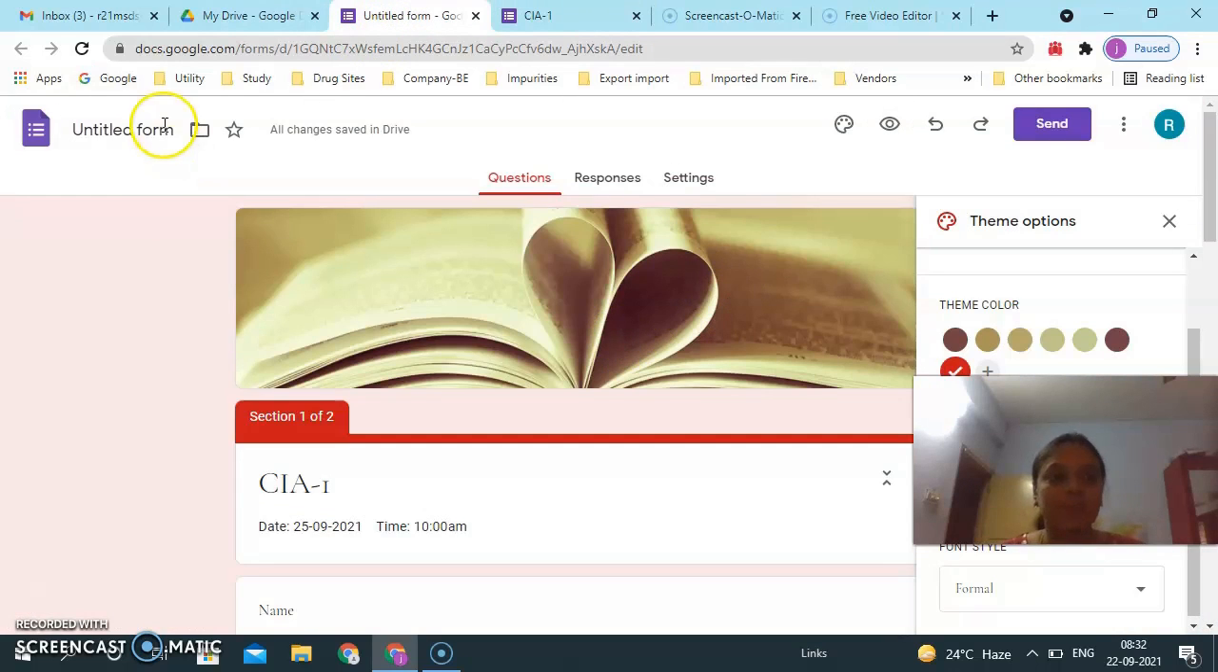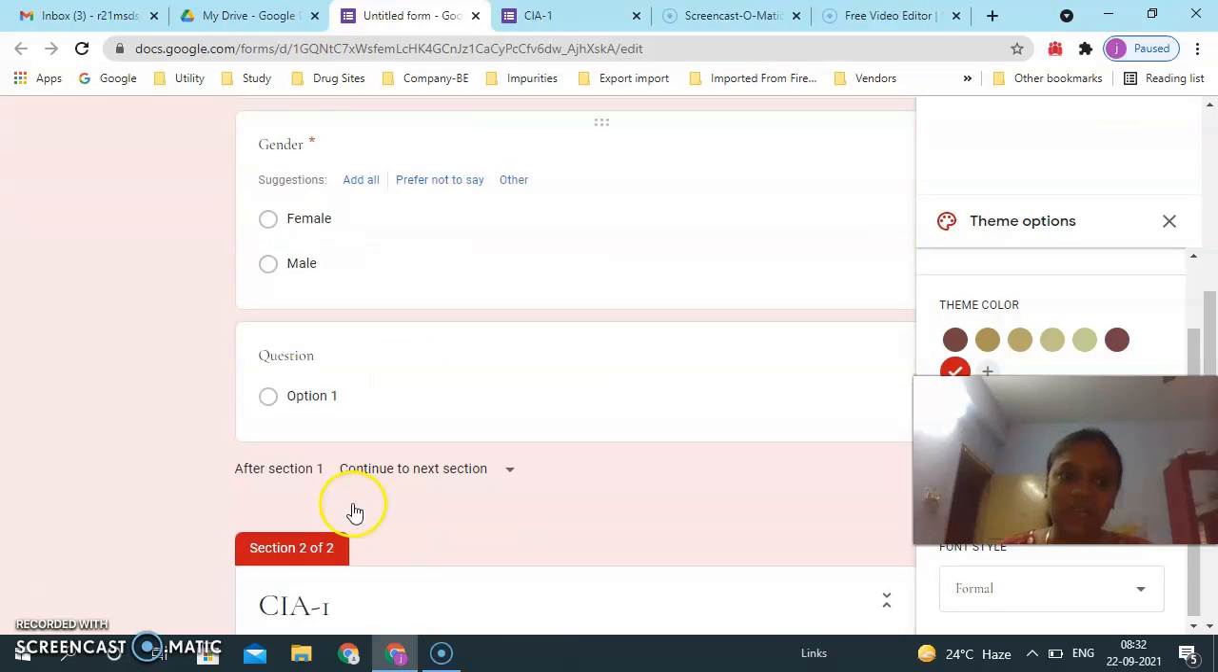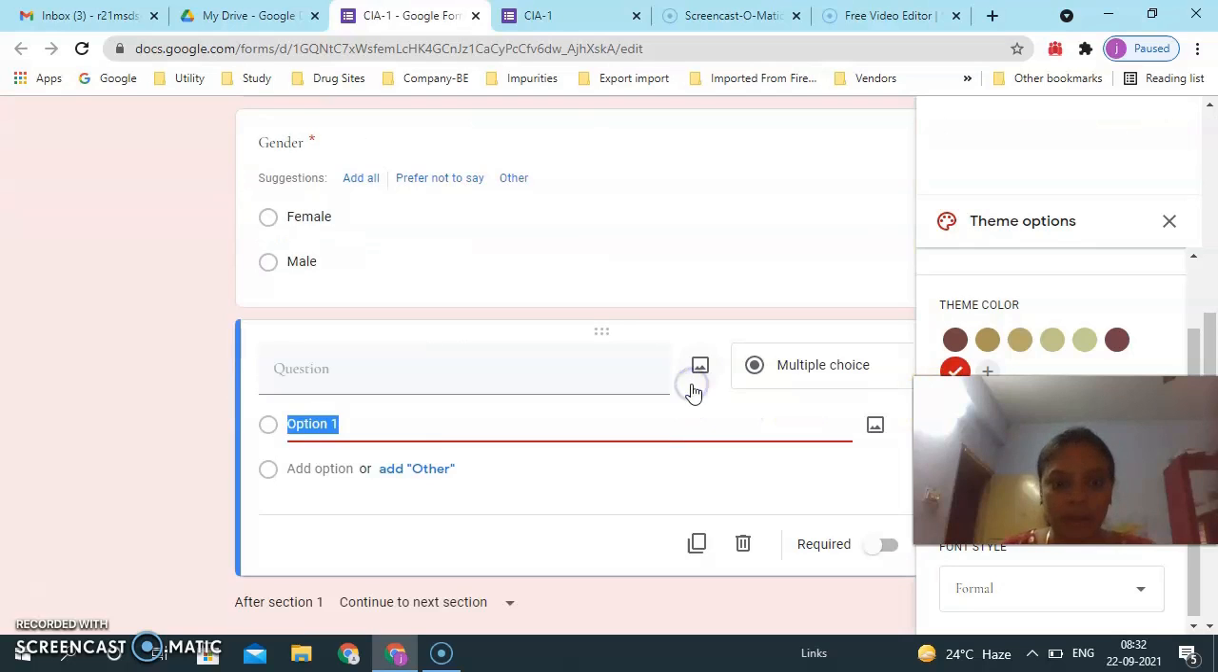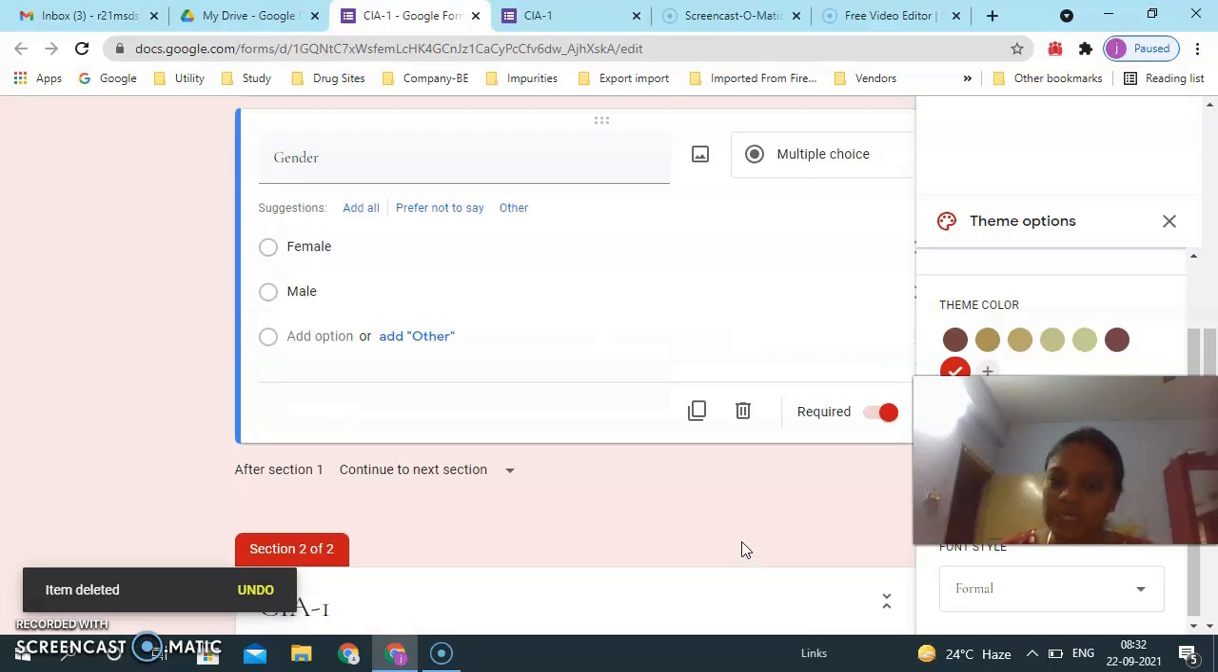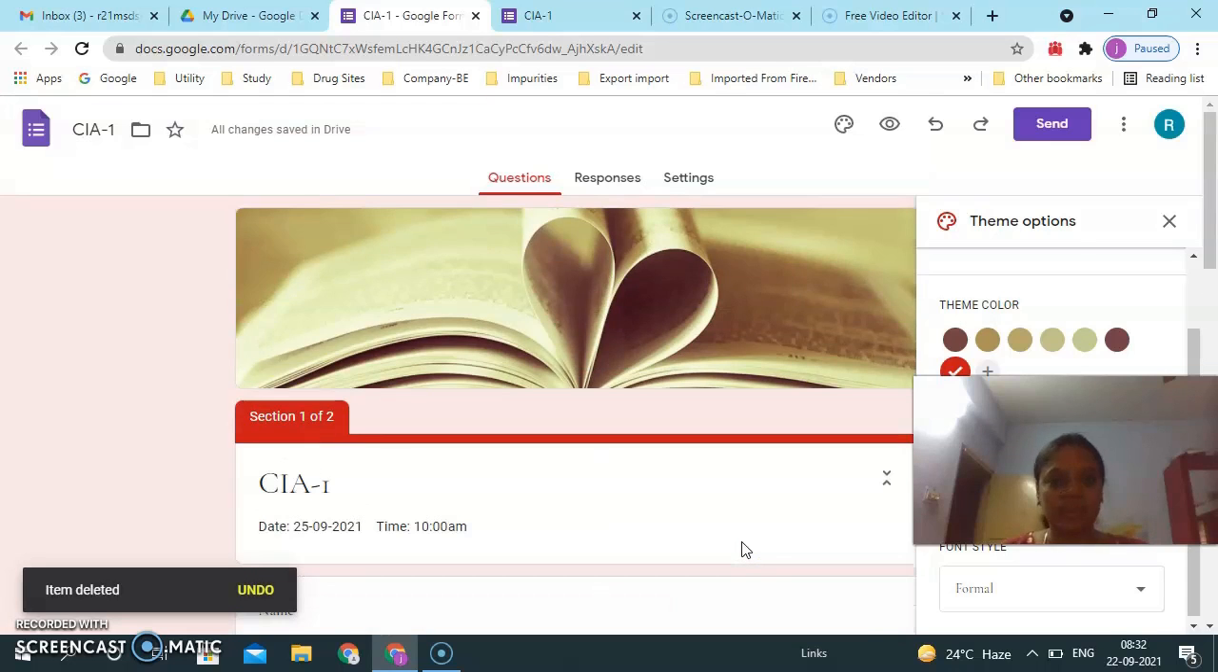Here, if you want to change the title, as soon as I change it, automatically it has taken whatever heading I have given. Like that we can change our Google form title. This question I don't want, so if you don't want it, you can press this delete button.